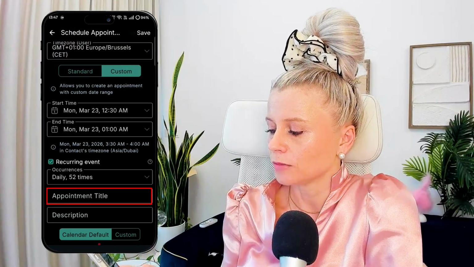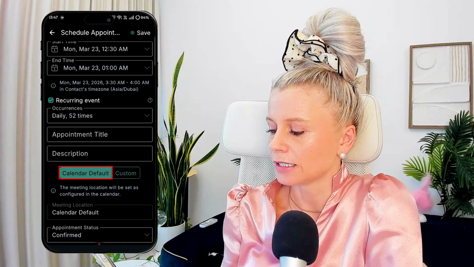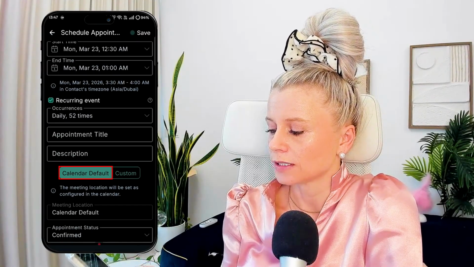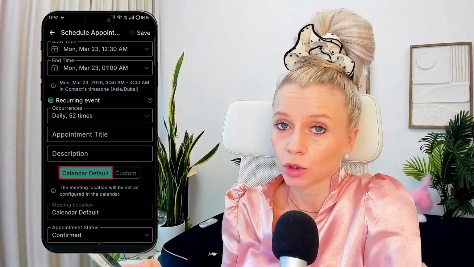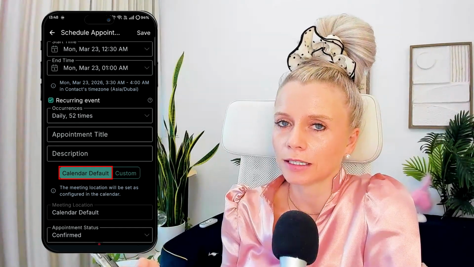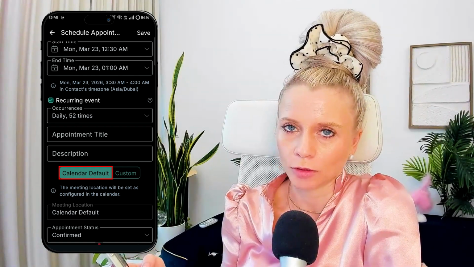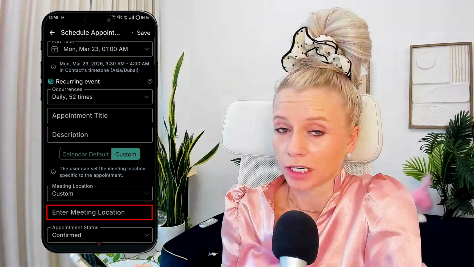You can add an appointment title and a description. Scroll further down. Then there you have the calendar default. So this is about the meeting location, right? It will then pull, for example, the Zoom link or the Google Meet link if you have set this particular link in your calendar settings on desktop already. If you want to make it custom, you can just enter the meeting location right here.